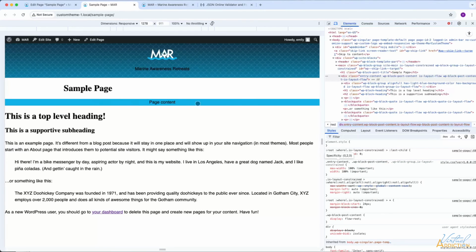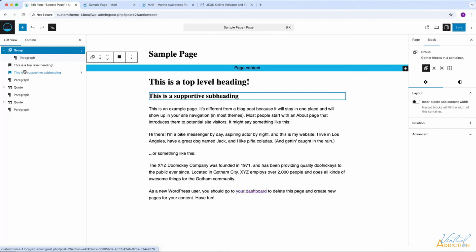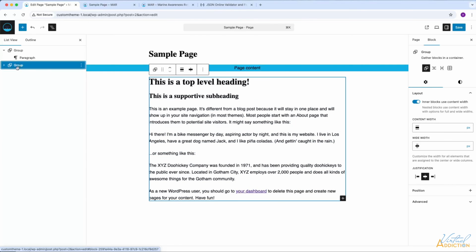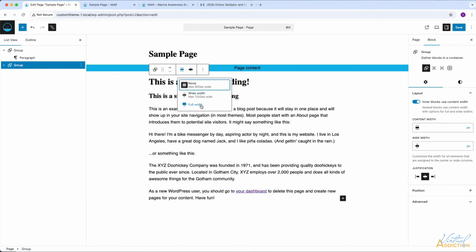If we save our CSS file and go back to the front end part of WordPress and refresh, you can see that this is now spanning full width. Now, the downside of this method is that the page content is also spanning to full width. In order to fix this, we simply need to go into our editor, and I'm going to select everything that is underneath this blue bar. We're going to group these items together. I'll use the keyboard shortcut of Command or Control J, and with the group selected, I'm going to come here to the align, and I'm going to set this to be the 800 pixels.